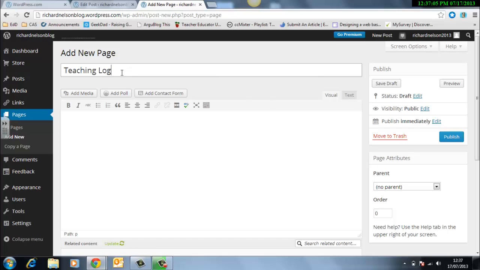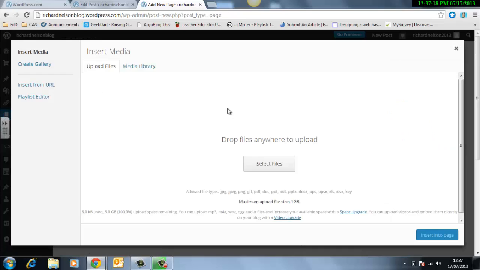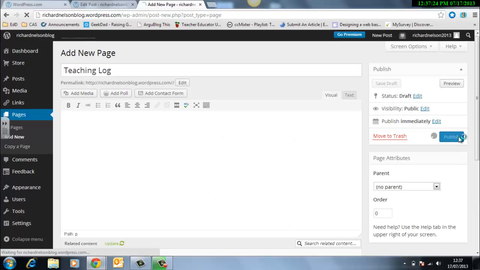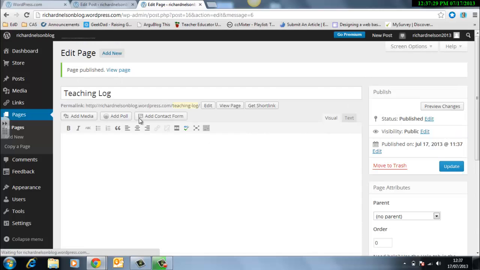Now we do have a template for that, which you can get off your tutor later, or you can just start recording it in your own way. You can also add media, which means if you've got a timetable, if you're a full-time member of staff, you can get that signed by your line manager and add media, select files and insert it into your page. And that's your teaching log done. I'm going to publish that. Okie dokie. Right. So I've done a number of pages now.